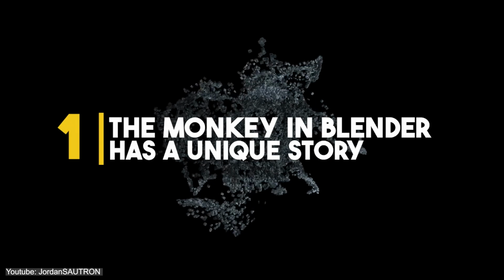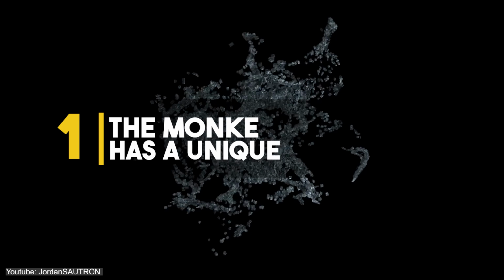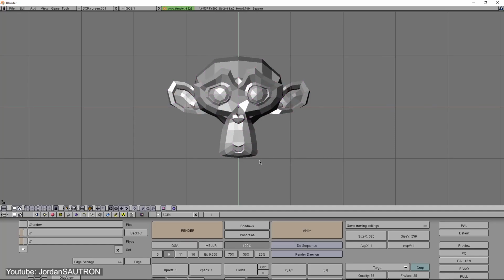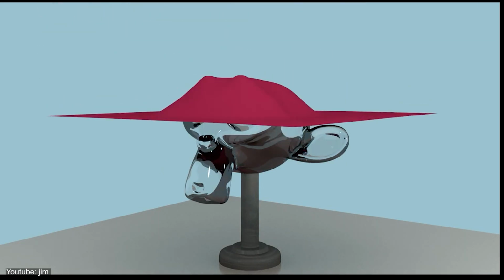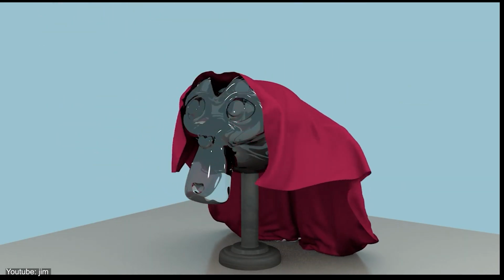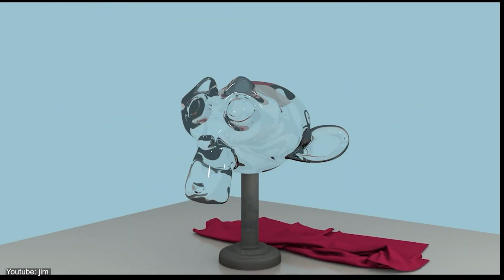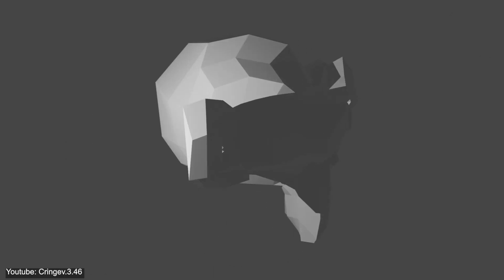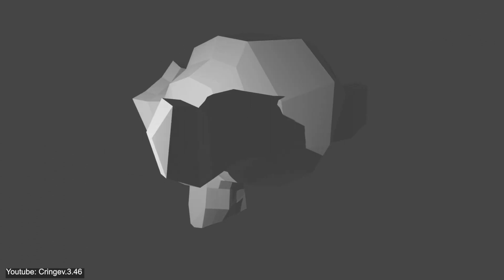Number 1. The monkey in Blender has a unique story. Another fun fact is going to be Suzanne's monkey model. It was introduced in 2002 for Blender 2.25. The model itself was created by the artist Willem-Paul van Overbruggen, aka SLiD3. The model was used to test textures, reflective materials, animation rigs, and lighting setups, as the model can cast a shadow and reflections on itself.